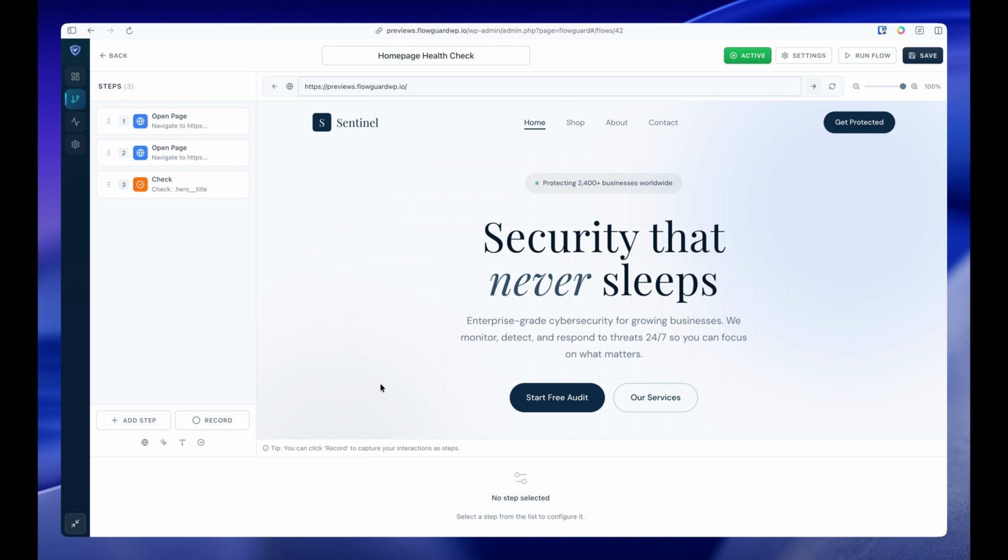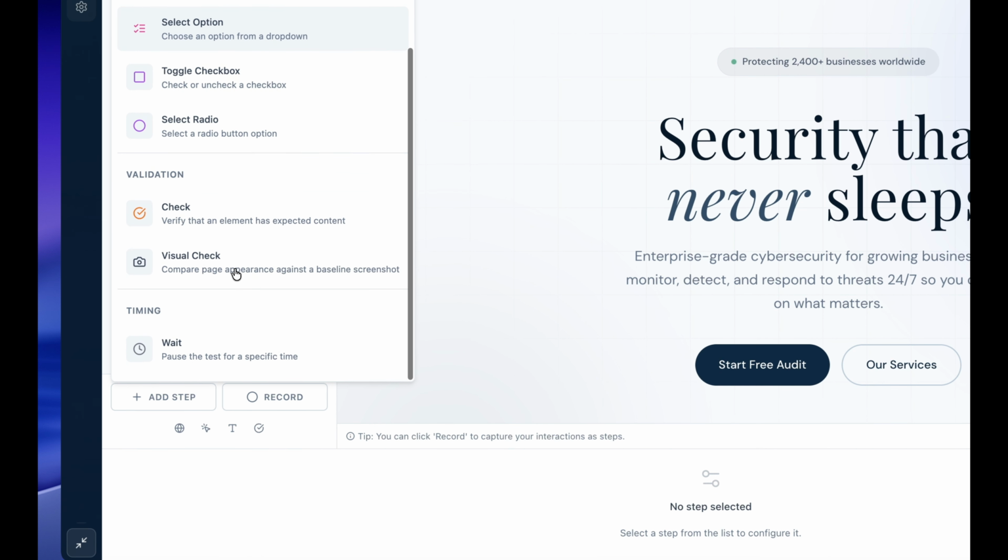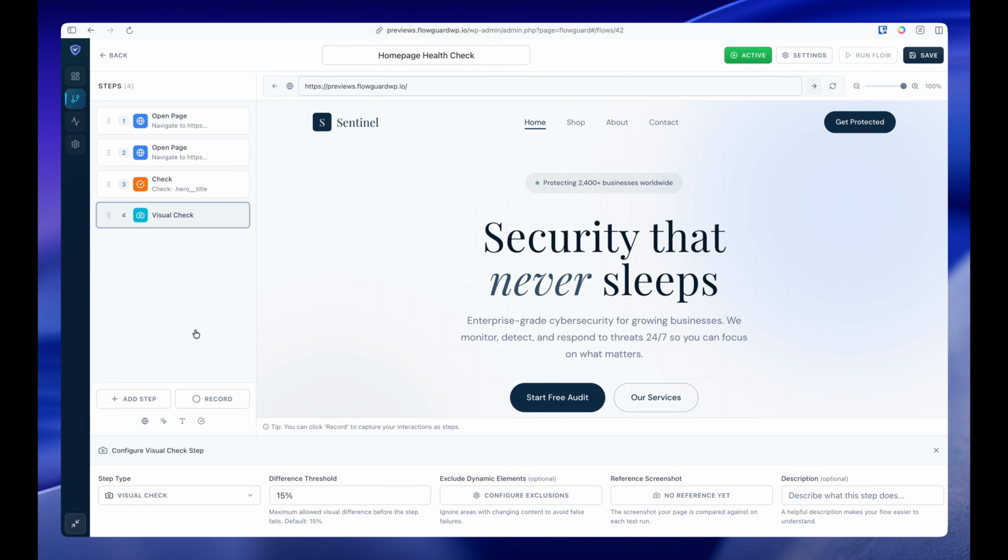I've got a simple flow that visits a few pages. I'll click Add Step and pick Visual Check. That's it. No selector needed, no value to enter. It captures whatever is currently on screen.